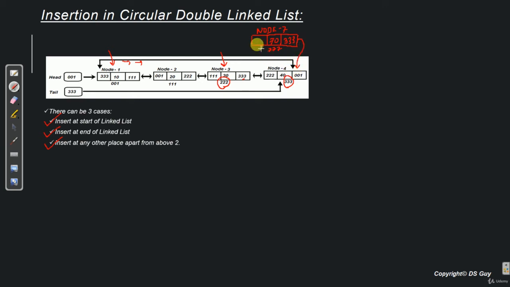Next we have to create a link between node 7 and node 3. So we insert 222 here. So this will create a link between node 7 and node 3. Once this is done, we have to create link between node 3 and node 7. How to do that? We have to update 777 here.